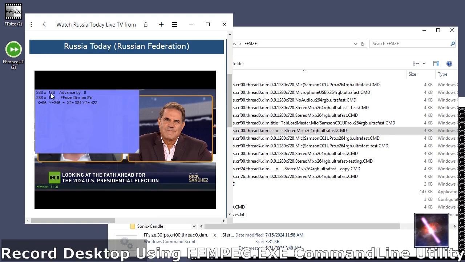So basically this is set to only add 8 pixels every step. So you want these values to be the same. The reason for that is if you have an odd dimension, a lot of video editors will not recognize it. It's best to be divisible by 8. So try to keep these numbers the same.